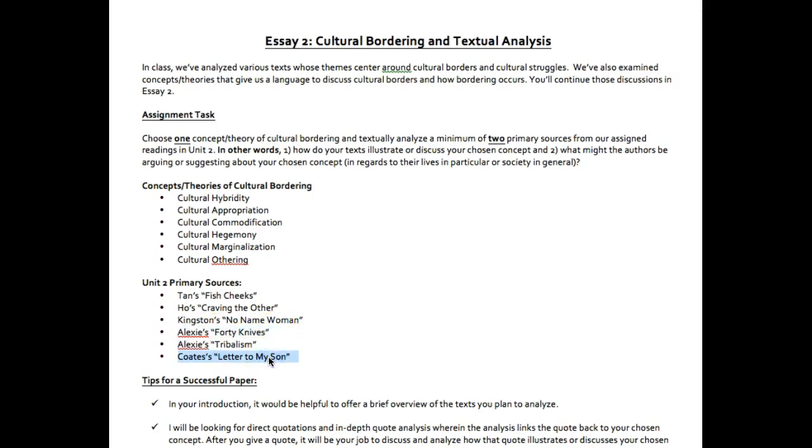So let me give you an example from Coates's letter to my son, which you haven't read yet. But Ta-Nehisi Coates, he talks about in his text the struggles that Black men in particular face in today's society when it comes to physical harm being done to them and police brutality or excessive use of force, right? So one thing that you might talk about in your essays, you might go through his essay and his article and look for where does he mention cultural hegemony, right? So if you remember what hegemony is, it is the dominance of one cultural group over another. So where do we see in Coates's argument where he discusses or illustrates the dominance of, for example, the white race over the African American race, right?